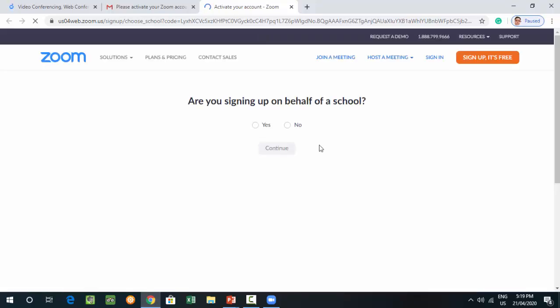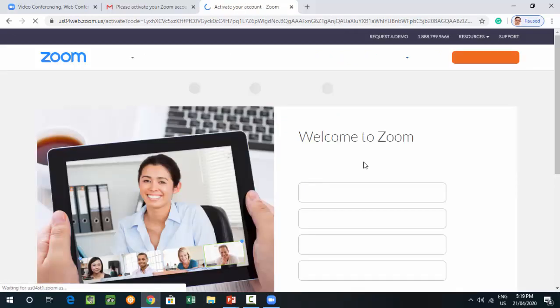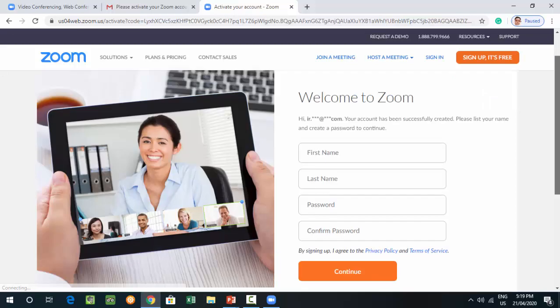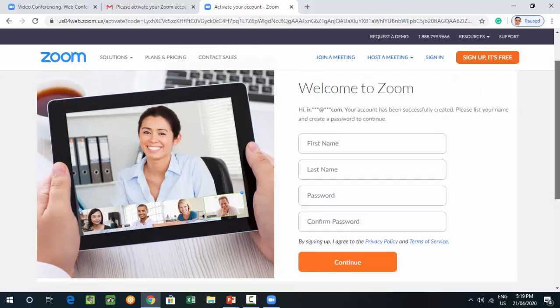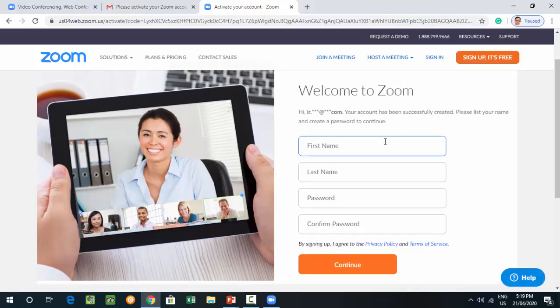You will see the question, are you signing up on behalf of a school? I said no, we are not a school. So simply I click no and click on continue, and the system will ask you to enter the password for your login account. You will see we have received the welcome screen over here, and the system will ask you to please enter the name. So I will simply write my name over here, Deep Sharma.